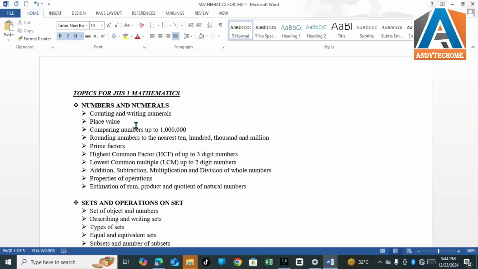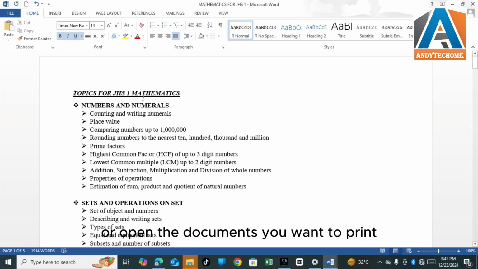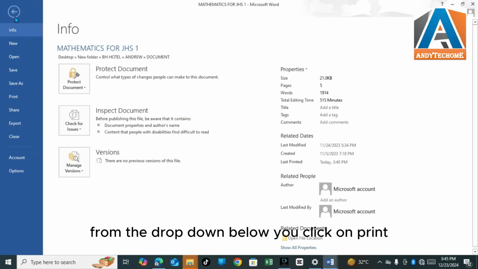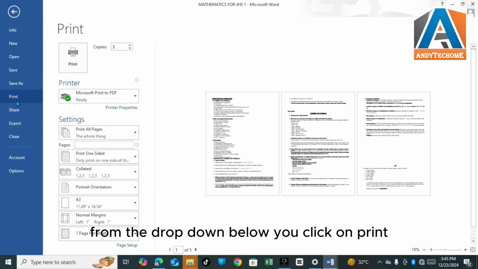Let's get started. To print a document in MS Word, you first need to launch or open the document you want to print. After launching or opening the document you want to print, you click on the File tab at the top left corner of your screen. From the drop-down menu, you click on Print.